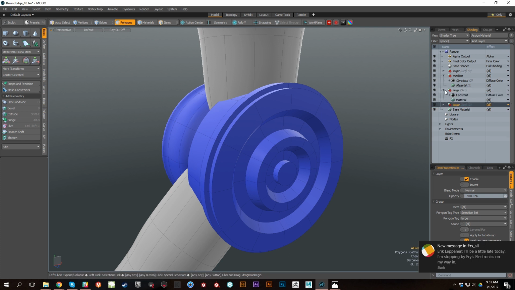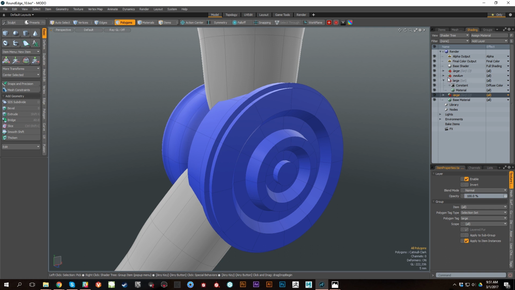Okay, so let's expand large again, and collapse medium, we don't need to do anything with that anymore. So now you can see it's replaced this because I have a group over medium that's an instance of the large, so it had that blue color on the constant. So let's go ahead and tune these now.